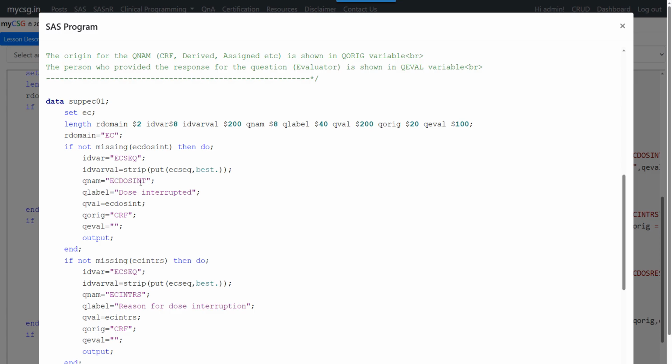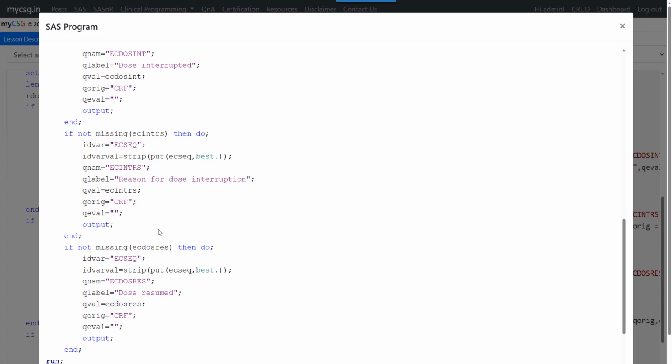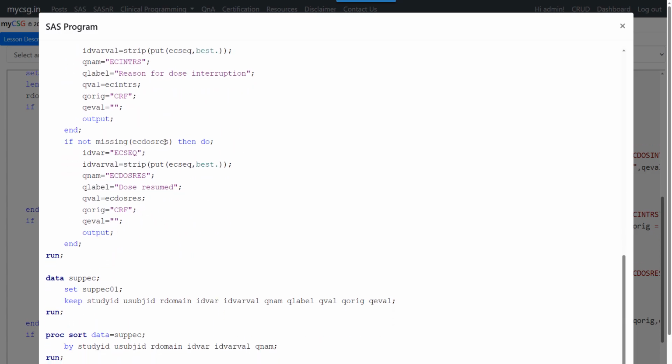As this information is being captured in a QNAM called ECDOSINT, we are assigning ECDOSINT to the QNAM variable, and we are assigning the label of Dose Interrupted to the QNAM ECDOSINT in a variable called QLABEL. Then the actual value for ECDOSINT goes and sits in a variable called QVAL. As this information is coming from a CRF, the origin for this QNAM is listed as CRF. There is no specific evaluator for this, so we are keeping QEVAL as null. Similarly, we are outputting for the interruption reason and also whether the dose resumed after interruption.